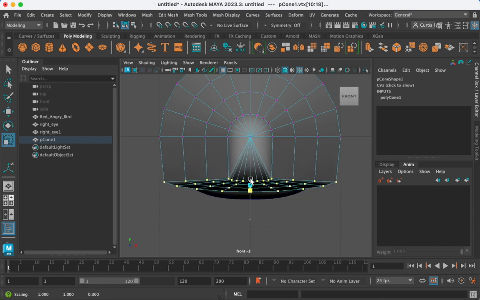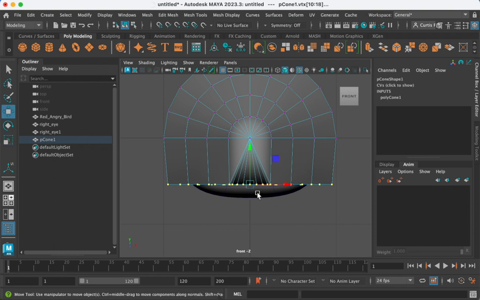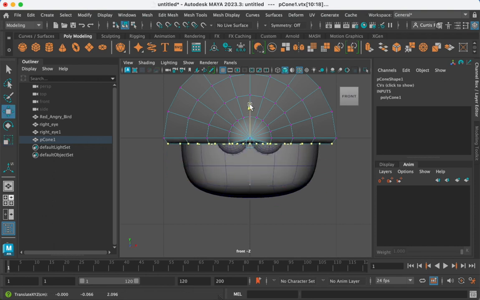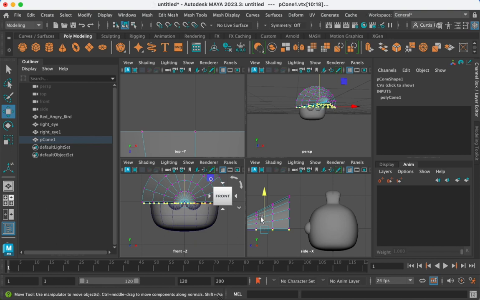Then I just use a scale tool to flatten that. It's going to look a little bit weird right over here, but not to worry. We're going to use your move tool to bring that up. This is going to be the bottom of the beak over here. Okay, so the shape should look pretty good.